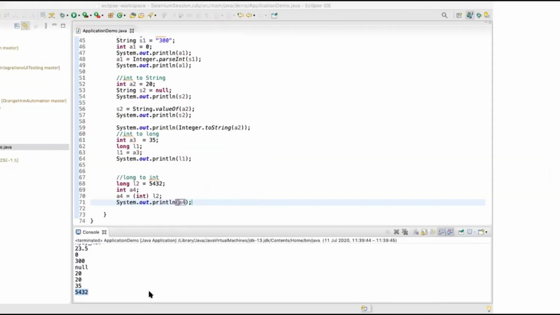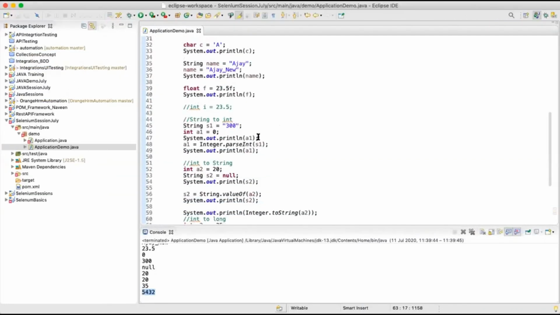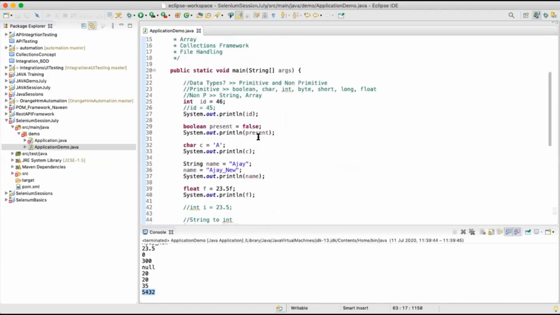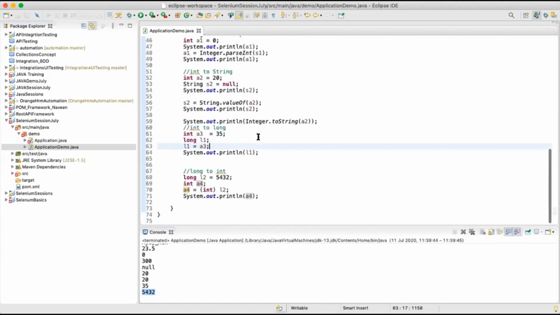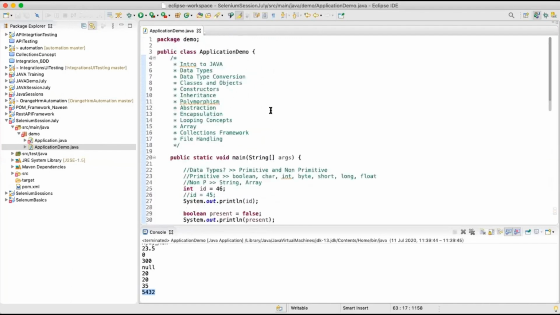Okay, guys. So these were some examples of how to use data types, how to use strings and integers, and how to convert one data type to another. Now let's focus on classes and objects.